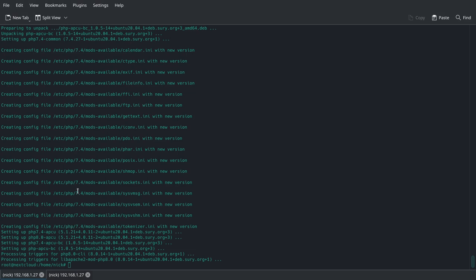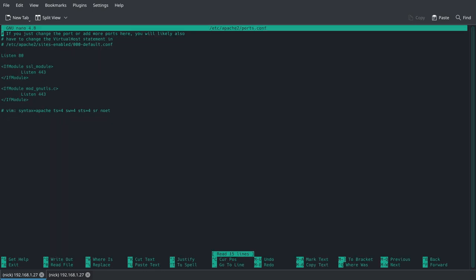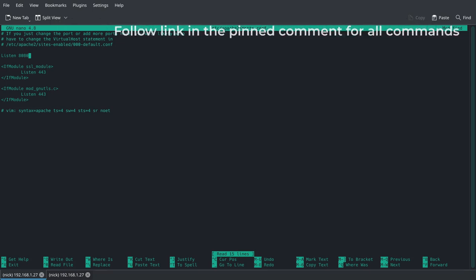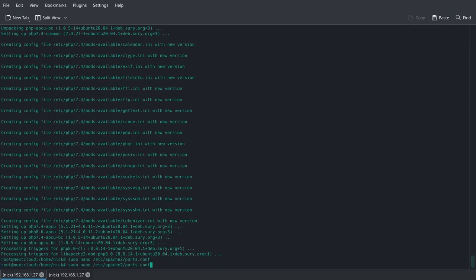Like I said, Apache 2 had an error, so I need to change port 80 to a different port. In this case, I'm going to have this server listen to 8080. And so this is the, I'll navigate to this file so you can see.